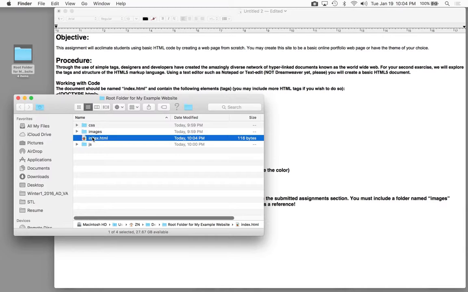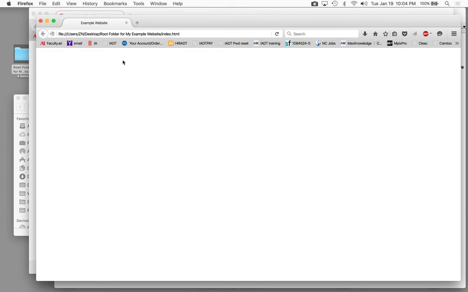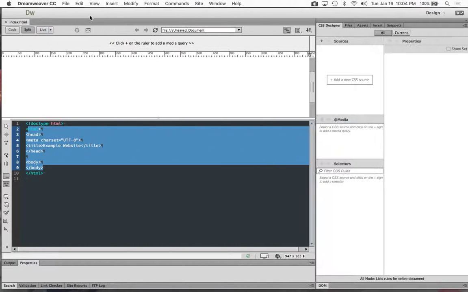If I double click index right now, it will open up index. It's just a blank page, but notice in the top tab, it says example website. So I do know that this is my example website. It is working correctly, and I'm ready to go in creating my website in Dreamweaver. So in the next video I'm going to go ahead and add some code and show you how to incorporate that code into your website.